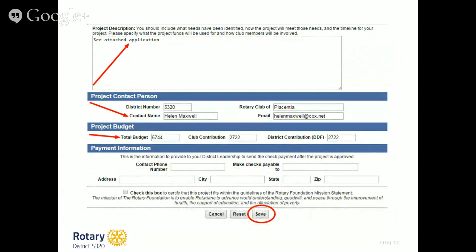Fill in the district number, the contact name, the Rotary Club, and your email address, the project budget figures. You can leave the payment information blank because we will mail the checks to the club mailing address. And then click the Save button. Be sure to click the Save button because if you don't, you'll have to start all over.